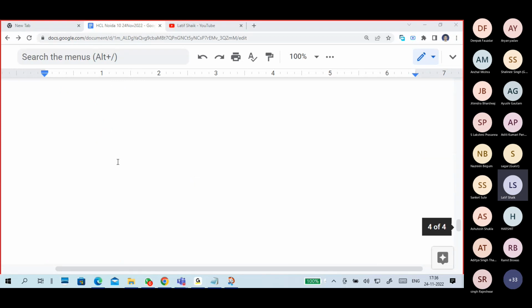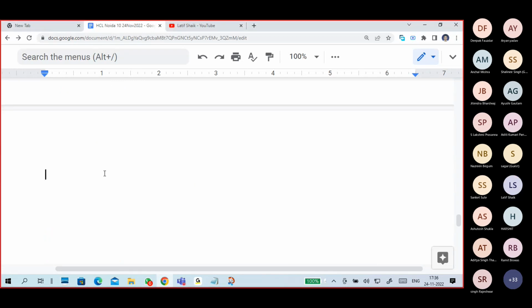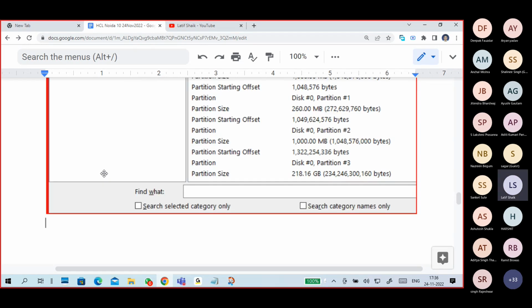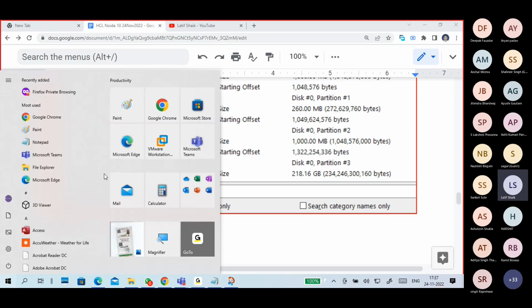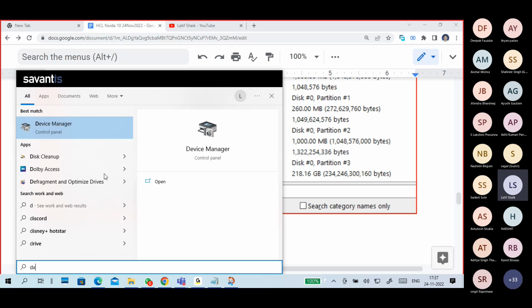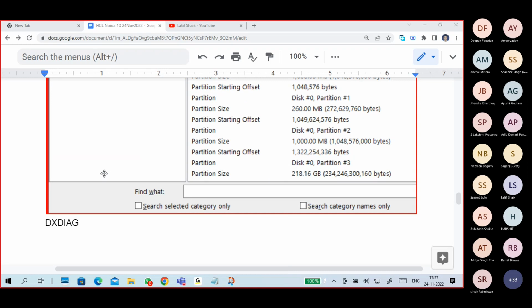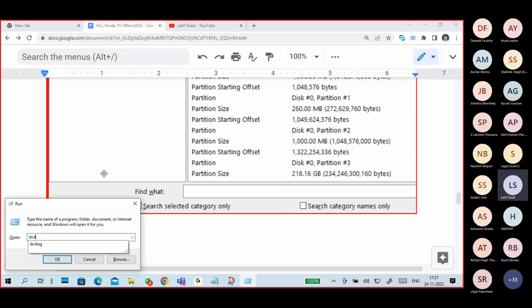What is the next one? I told you, DxDiag. Same: go to search or Run. Anything you can use, search or Run, and type DxDiag.